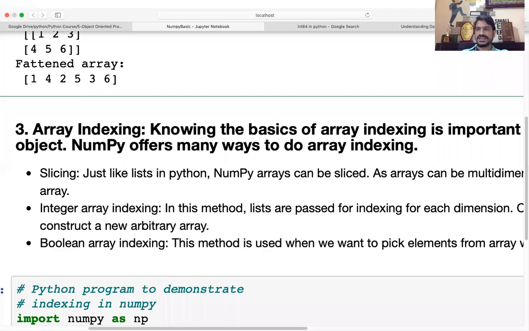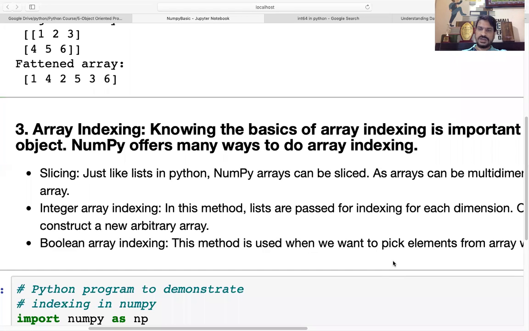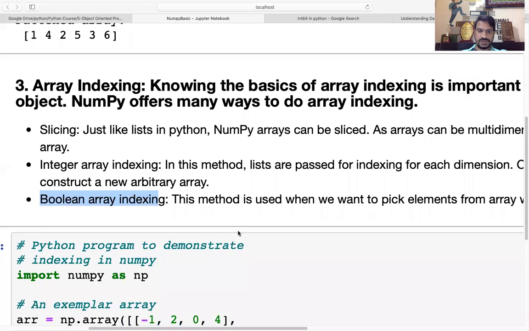Now let's go to the indexing of the array. So how can we do the indexing in the array? We know how we can do the indexing in the basic objects like list or tuple or dictionary. In the same way, we'll see here how we can do the indexing. We have different ways. We can do slicing just like the list, or we can use integer array indexing, or we can use boolean array indexing. Let's see one by one what those things are.